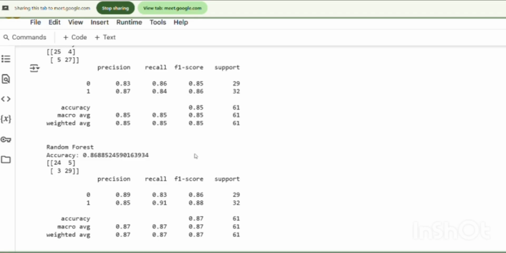Support vector machine, SVM. SVM also achieved an accuracy of 86.89%, matching random forest. It correctly classified 26 out of 29 negative cases and 27 out of 32 positive ones. Both classes have F1 scores of 0.87, showing strong overall balance in performance. SVM had the highest recall for class 0, 0.90, making it particularly good at identifying patients without heart disease.